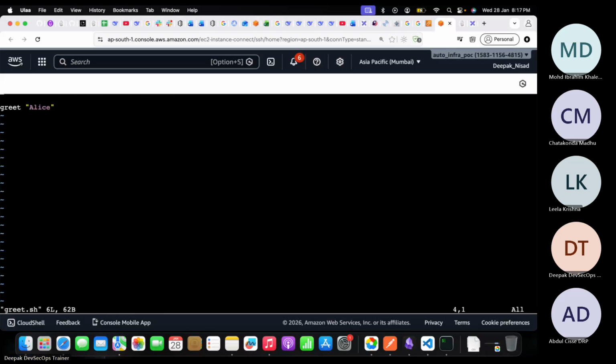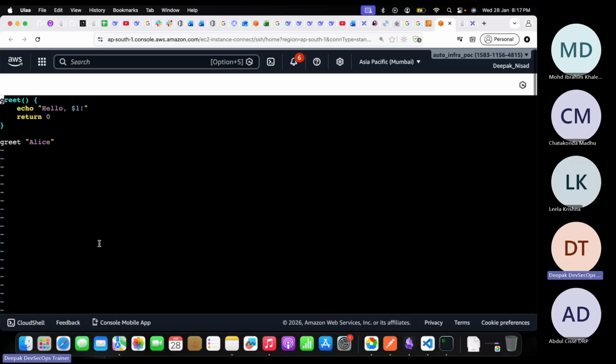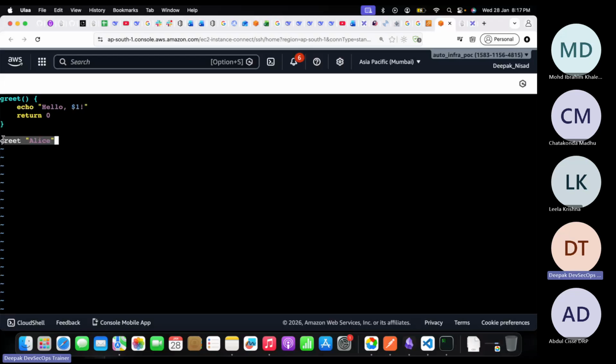Insert mode. Let's go to here. Let's duplicate this. So can any one of you tell what it will print?